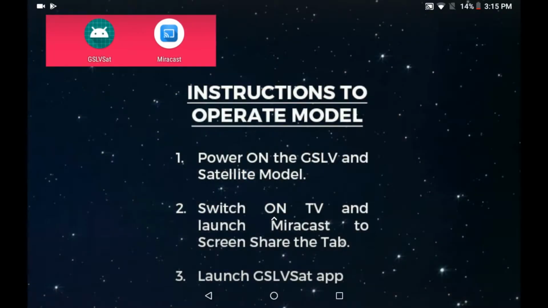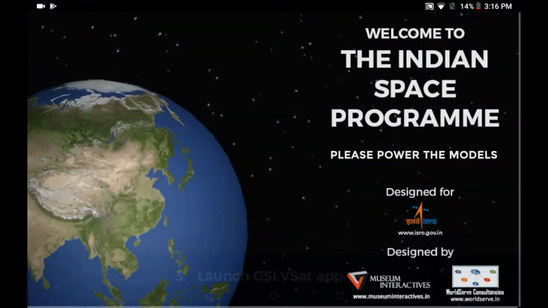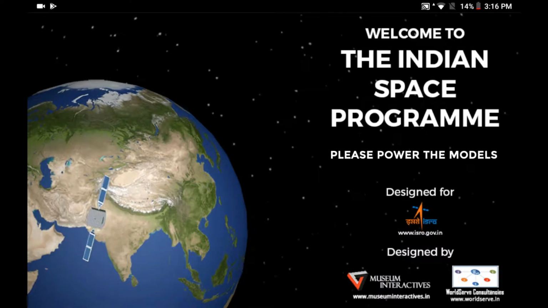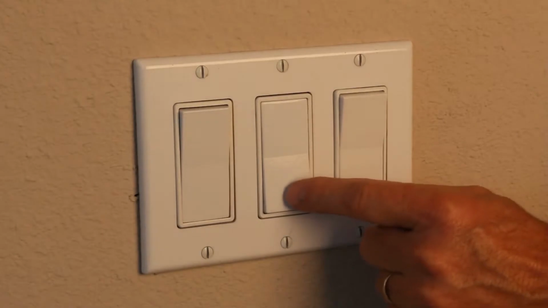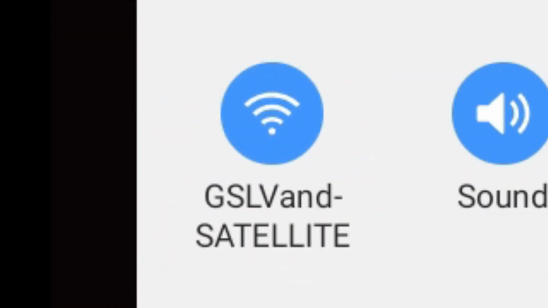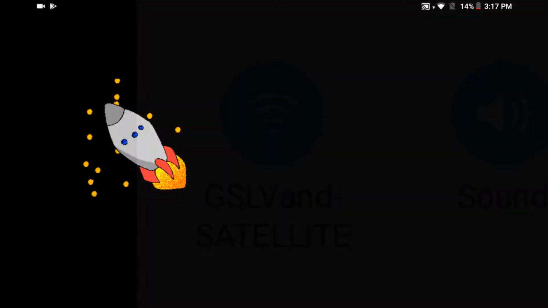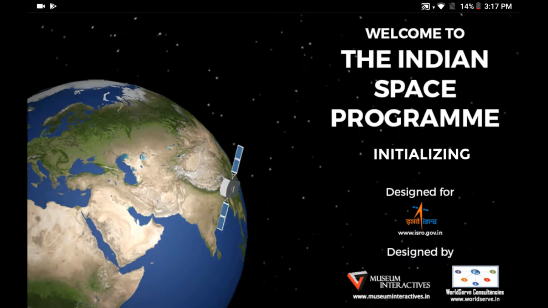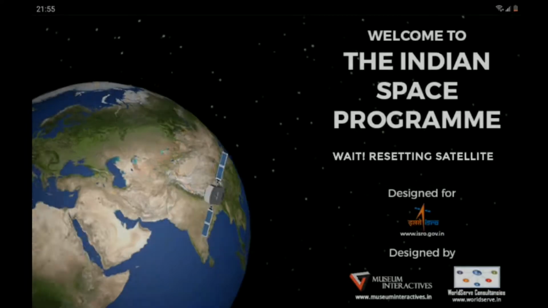Upon clicking the GSLVSat app, you shall be welcomed with a screen saying please power the models. This window shall stay until the models have been switched on or until the tab is connected to the GSLV and Satellite Wi-Fi. Once the Wi-Fi is connected or once the models have been powered on, an initializing screen appears followed by a message stating that the satellite is resetting.